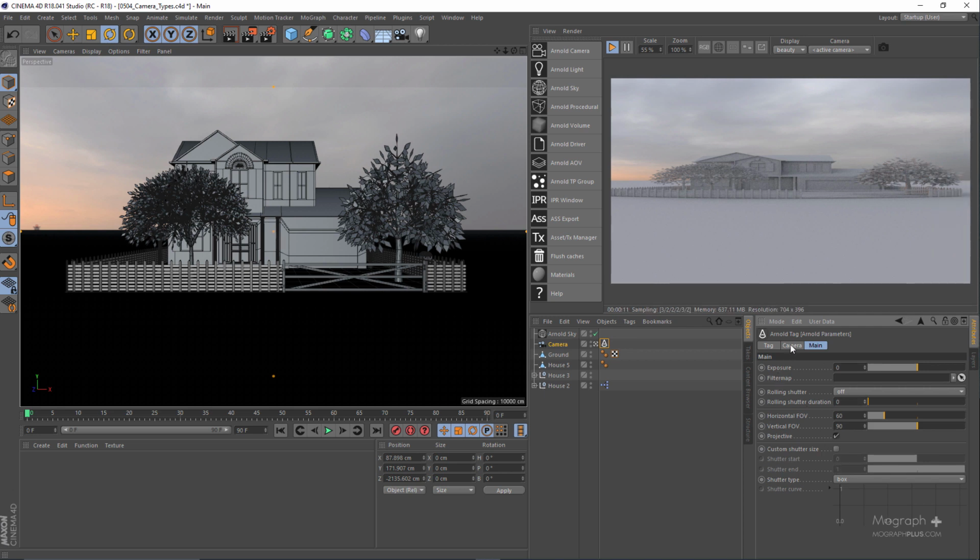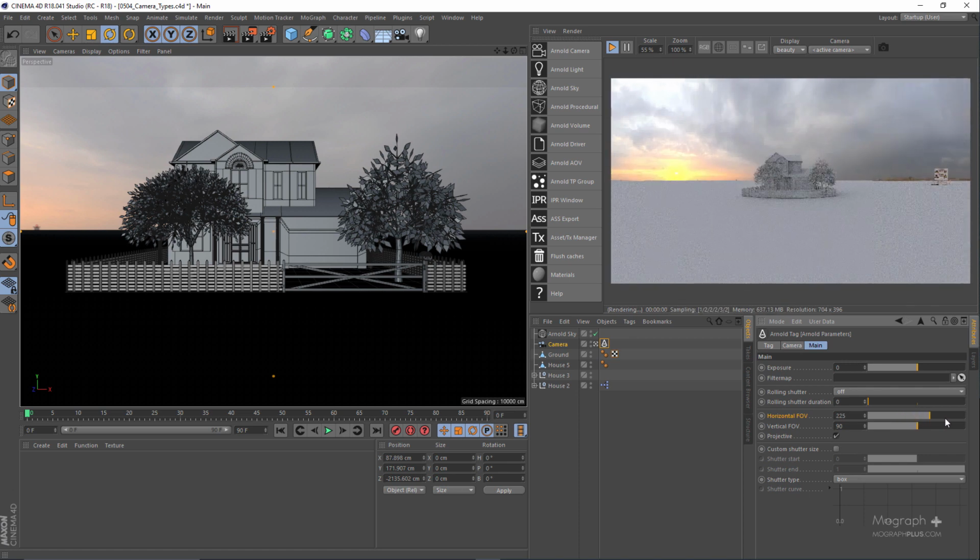You have horizontal field of view that controls the field of view in the horizontal axis, so I can decrease or increase it, and as I use something like 360 degrees, we can see the entire scene horizontally. And as you can see, the other 2 houses appearing in the render as well.